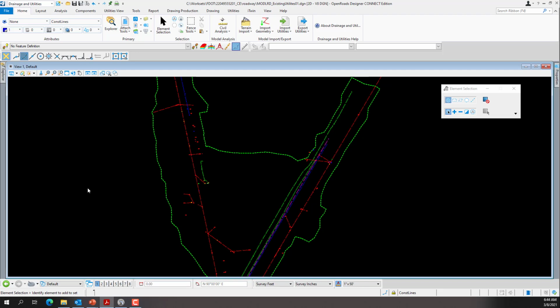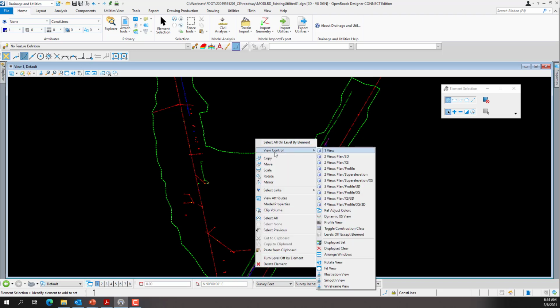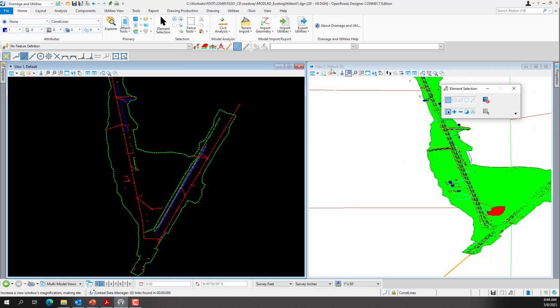I'll go to my view controls by right-clicking and holding. I'll go to the view control. I'm going to set up two views, a plane and 3D. And then in the 3D view, there's going to be a little extra work, so we'll make that view active, which will be view 2. So I'm clicking on view 2, the default dash 3D, to make it active.